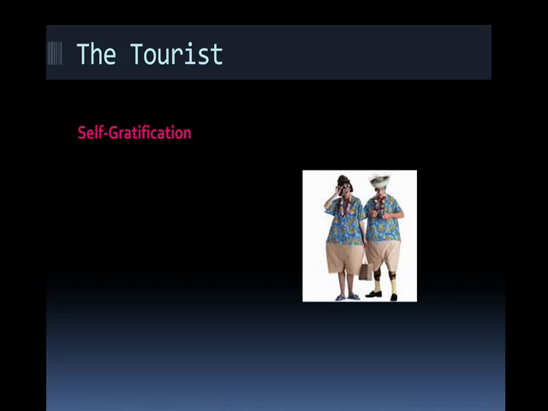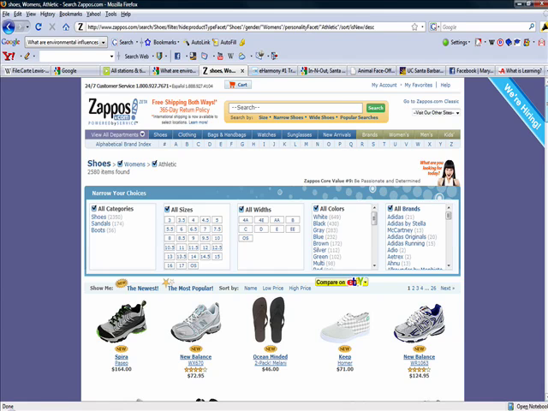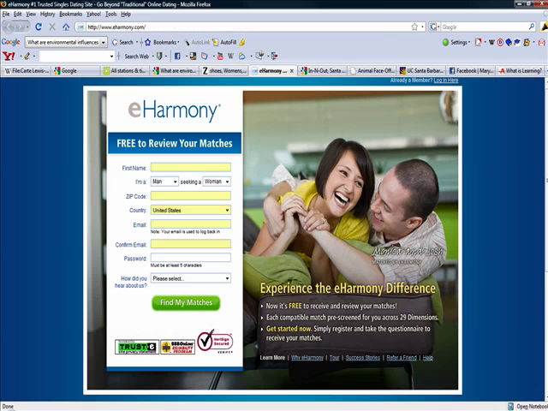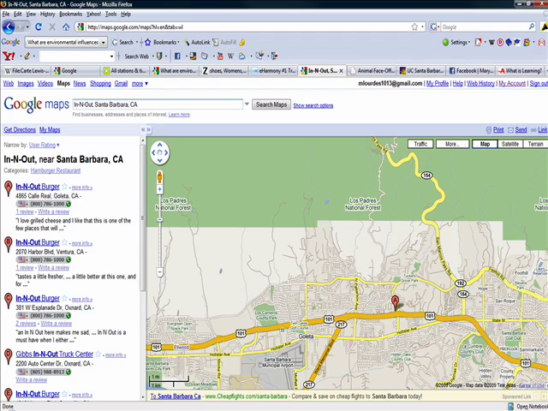The tourist is interested in self-gratification. The objective is to surf the internet by our own choice. We want to go shopping, so we do research to look for the best pair of shoes. We want to make friends or dates, so we do research to look for a mate. Or maybe we simply want to learn new things. Maybe get directions to a restaurant on Google Maps.